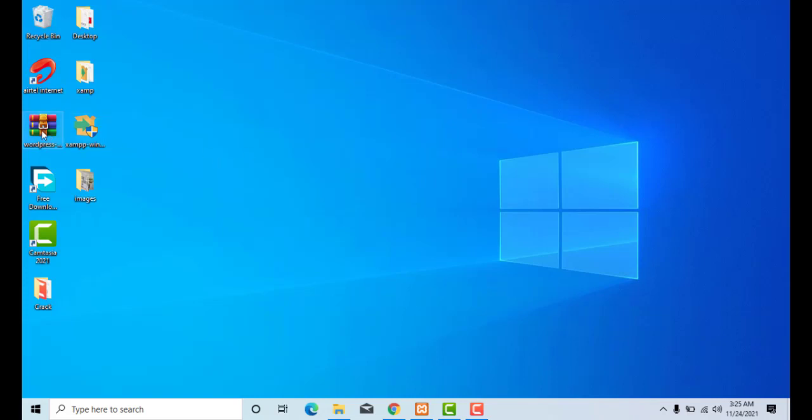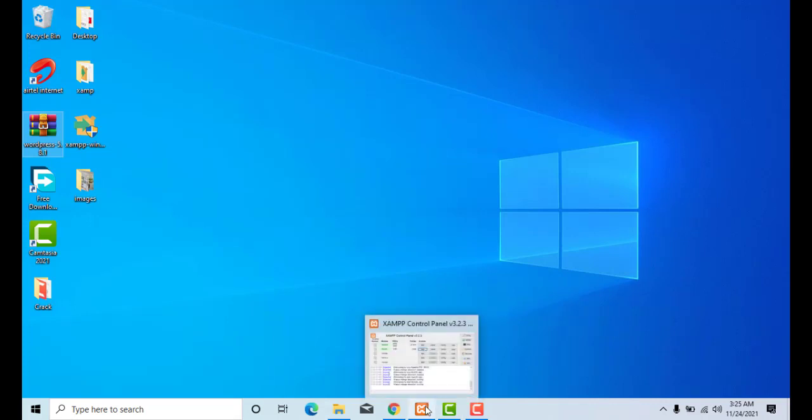Alright, so this is my WordPress. As you can see, WordPress 5.8.1, so that's the WordPress I'm using. And also this is my XAMPP.